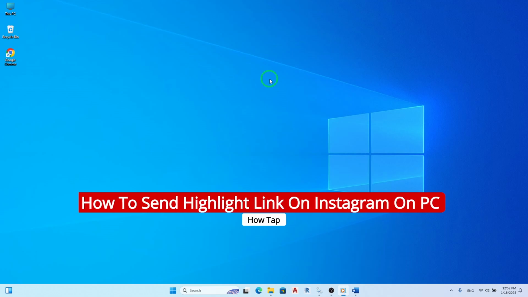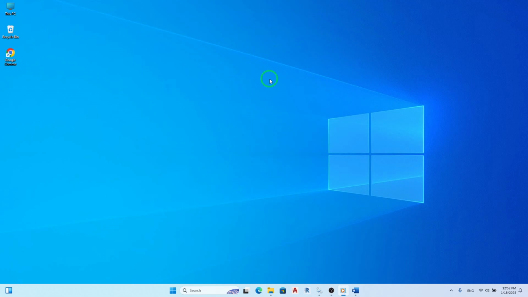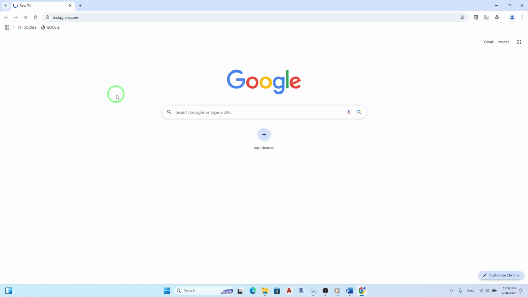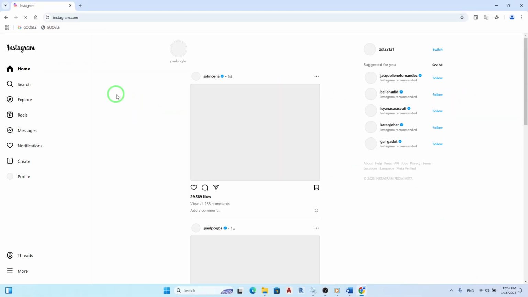Today we're diving into a simple and effective way to send a highlight link on Instagram from your PC, thanks to the latest updates. Let's get started. First, open your web browser and navigate to Instagram.com. Log into your account if you haven't already.